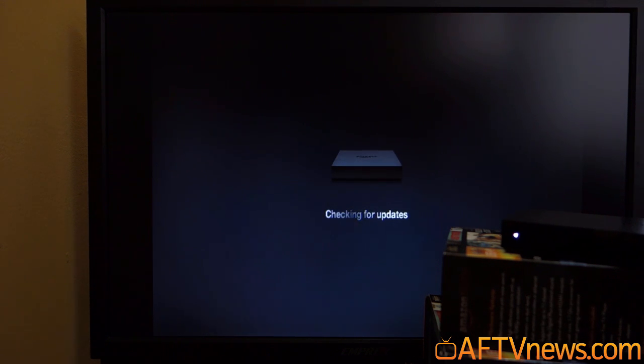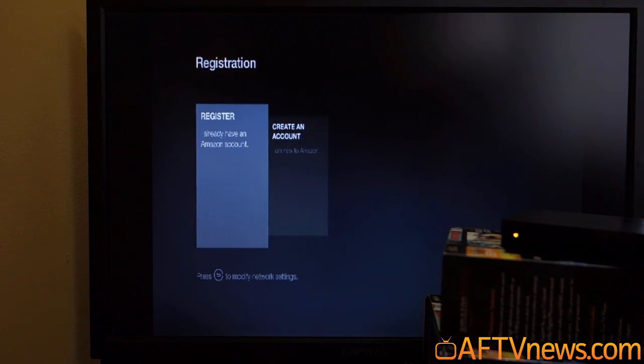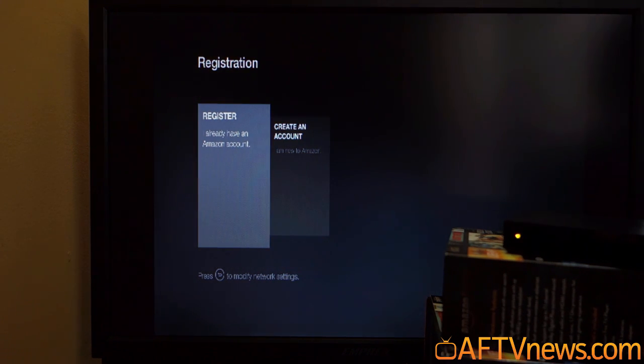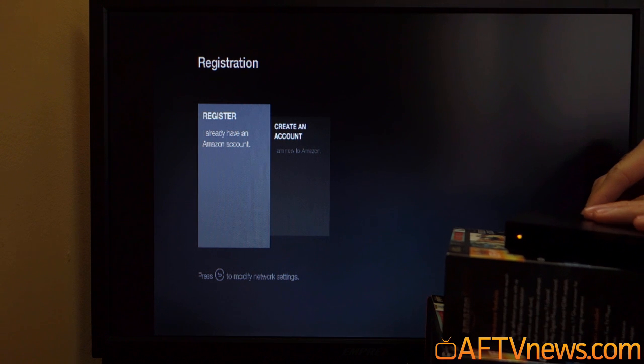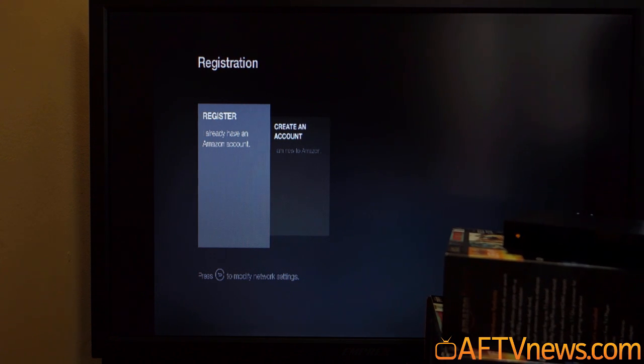Now it'll supposedly be checking for updates, but obviously it can't. And there it goes. It gets past the update. Once you get here, it's safe to plug your internet connection back in.